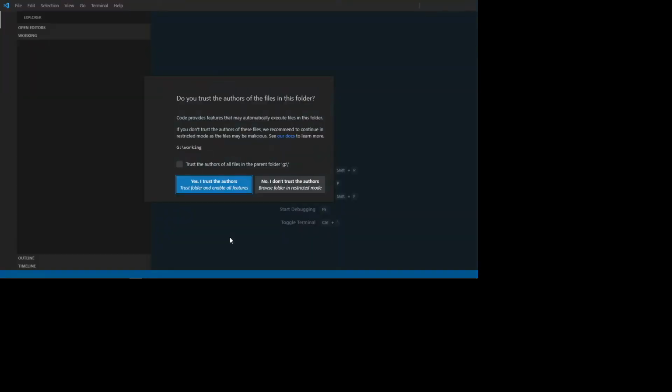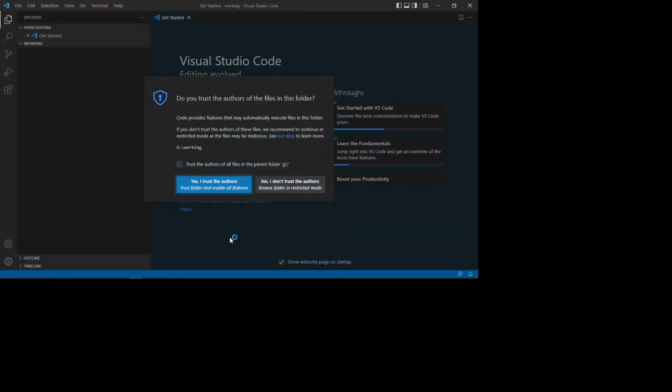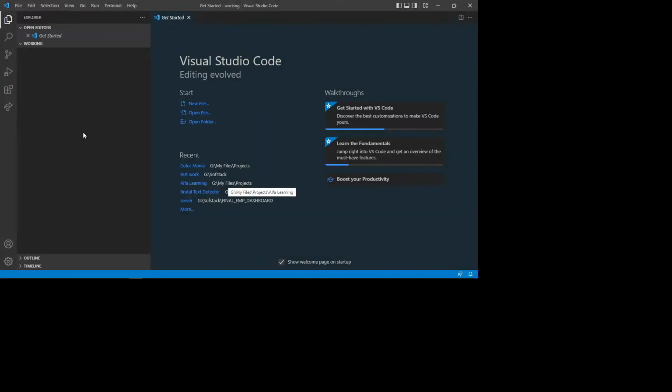So this is the basic environment for Visual Studio. It is asking for authorization, whether this is a right directory and whether we should execute commands in this directory. So I trust the authors. You can press this one, so it will not give you that warning. So this is actually the environment in which we'll be working, or you can work on any project.